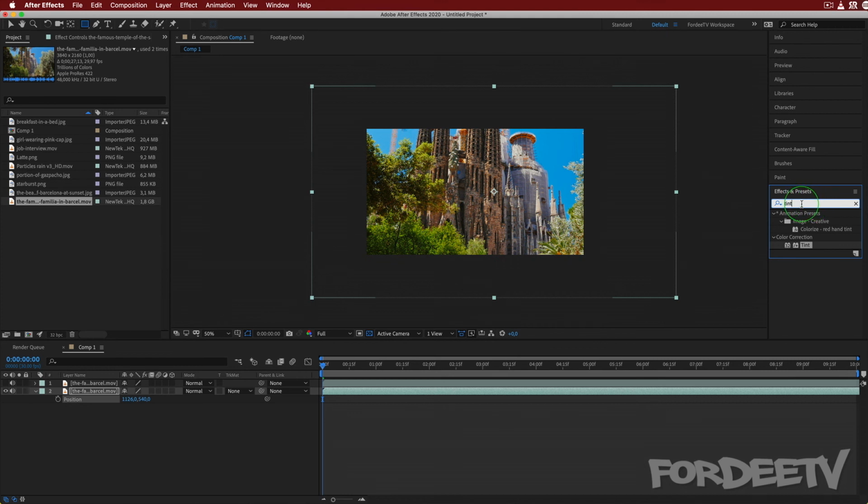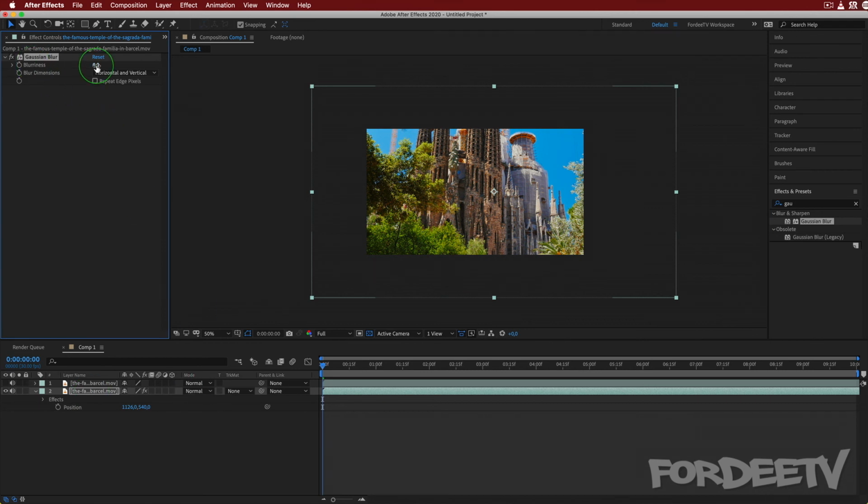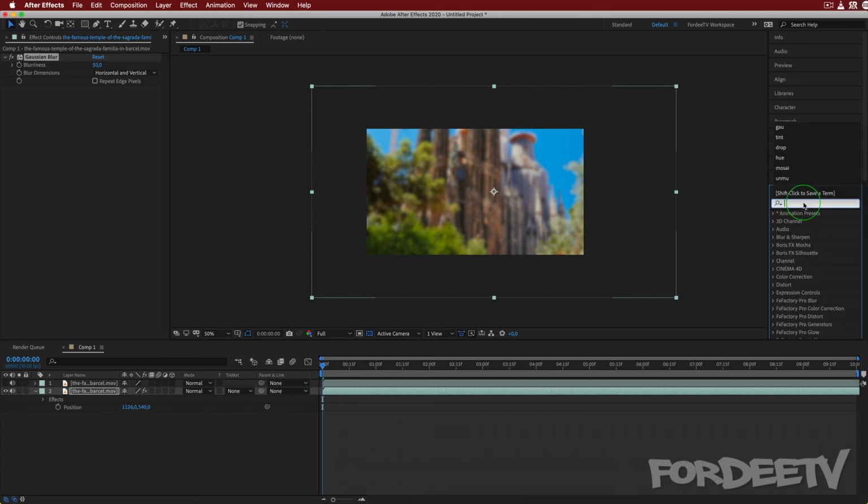I'm going to come over here to effects and presets, and type in GAU for Gaussian blur, right? Under blur and sharpen, I'm going to select this effect and drag it onto that layer, the bottom layer. And here, if I turn this up, let's set it to 50, for example, press enter, you'll notice this is super blurred now, right?